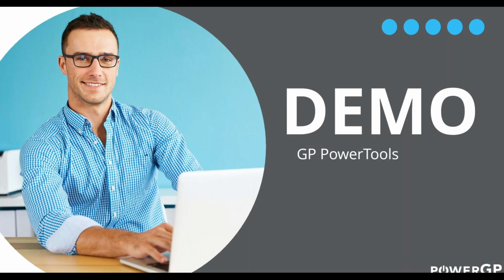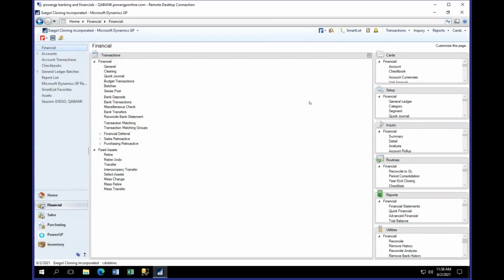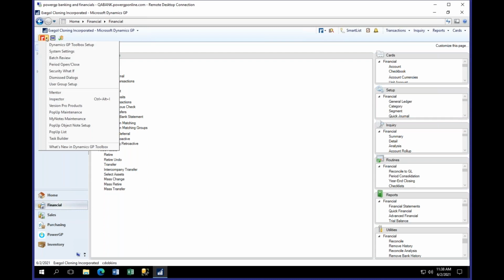A couple of my favorite tools in the toolbox. So I'm going to pop back over into my PowerGP Online environment. And you'll notice I've got this little red R up here in my toolbar. This is my Rockton Toolbox button. From here, I can get to all of the different components in Toolbox. But the first one that I want to show you is batch review.